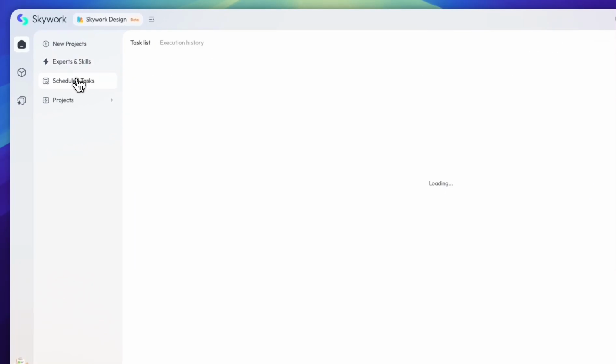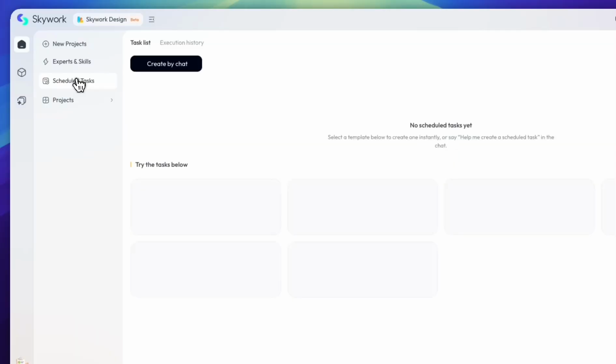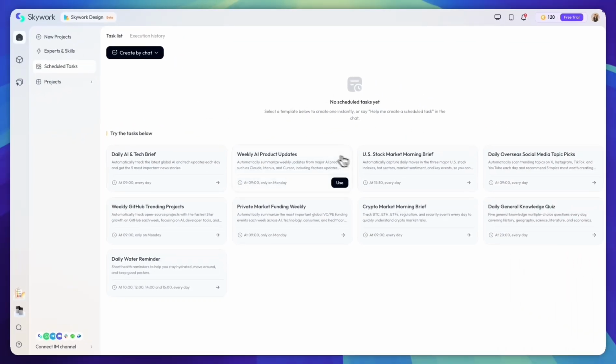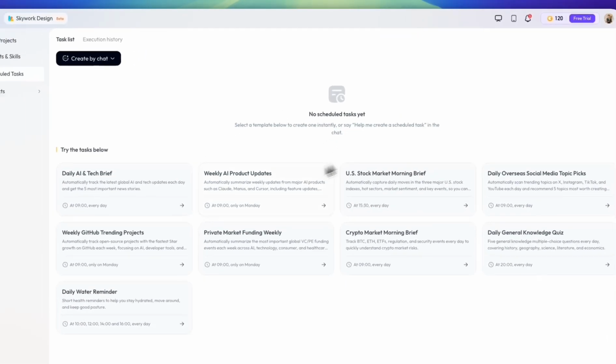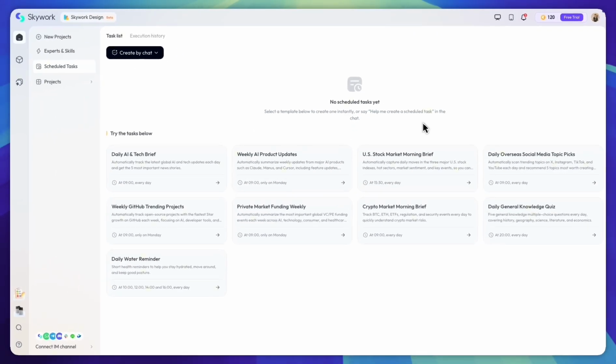After that, you will see Scheduled Tasks. This section is for tasks that you want Skywork to run later or on a schedule. For example, if you want something to be created or handled regularly, this is where that feature would be useful. But for now, we do not need to use this because this is just a beginner tutorial.